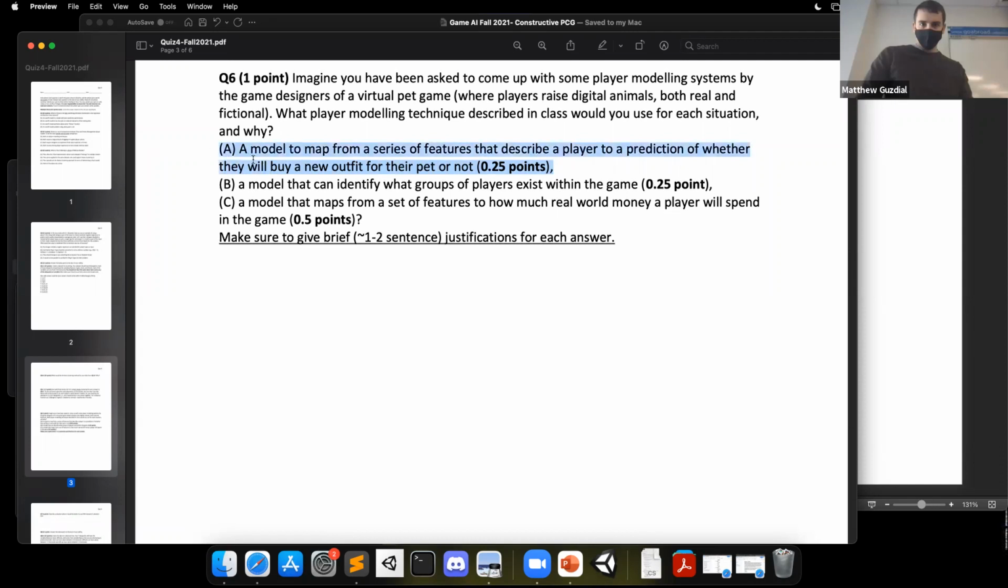Yeah. So for this first one, a model to map from a series of features that describe a player to a prediction of whether they will buy a new outfit for their pet or not. The big thing that people seemed to be confused by was the fact that I said model, and then everybody thought that I meant model-based player modeling. That's not the case. Machine learned models are also models. That was the indication here. Basically, none of the answers here would have made sense for the model-based player modeling things. You all wanted to go data science on this.